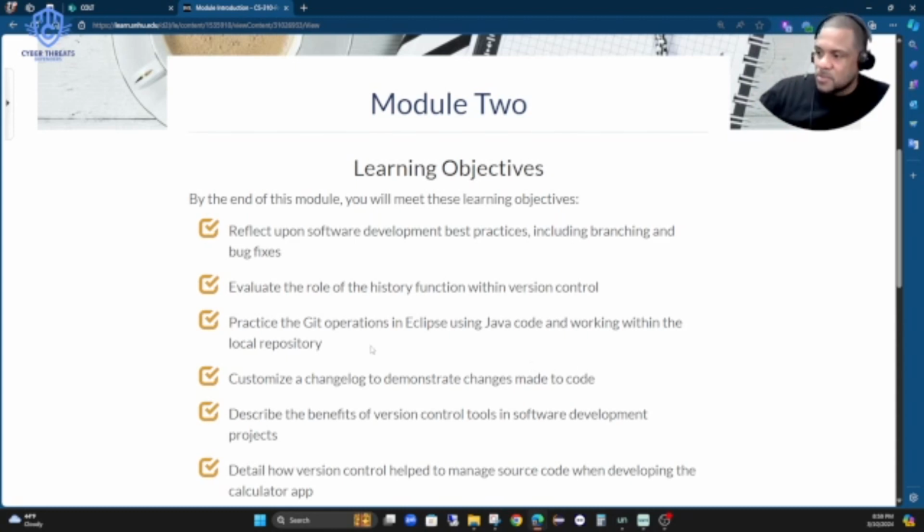Okay, you're going to practice the Git operation in Eclipse using Java code and working within the local repository. It is important that you follow the steps I gave you in the video on how to create a local repository, because what you don't want to do is, I mean, you can certainly do it in your remote repository, but you want to do everything local. Play with it, making sure things work, and then you can push that to your remote repository.